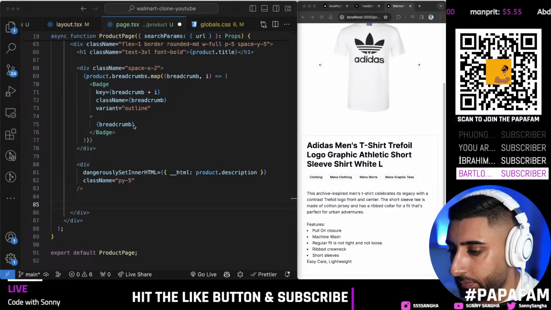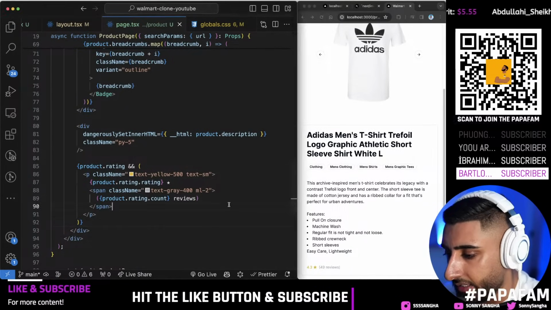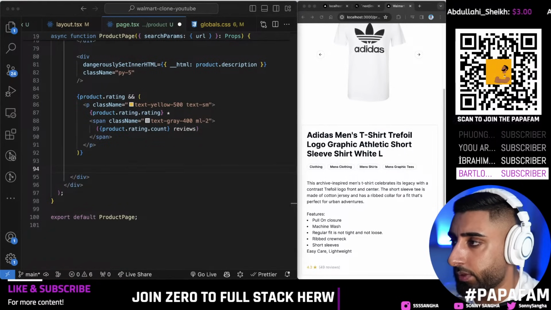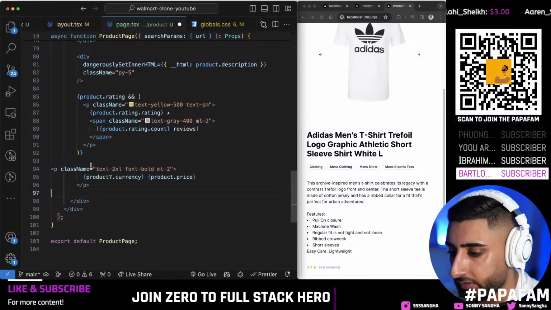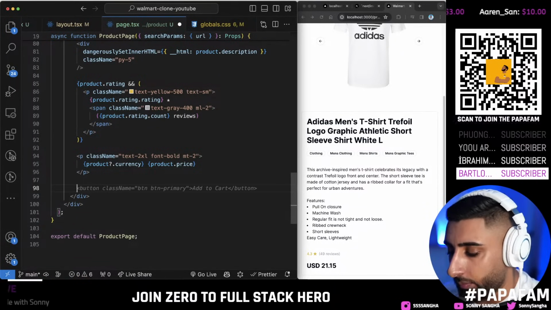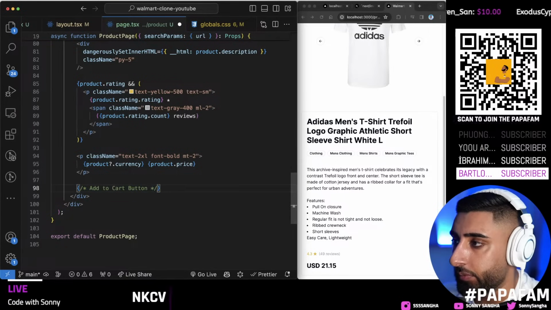Okay. Next up, we have the product rating. Very simply, we're just going to go ahead and pop in the rating that we had previously as well. Again, you can refactor these into their own reusable components and do the same thing over and over. It's honestly up to you. We've got the product currency, how much it is, and then we're going to have the add to cart button. So we need to create the add to cart button afterwards.